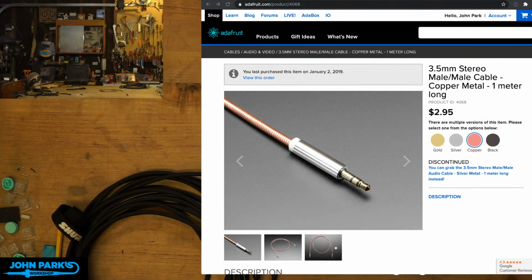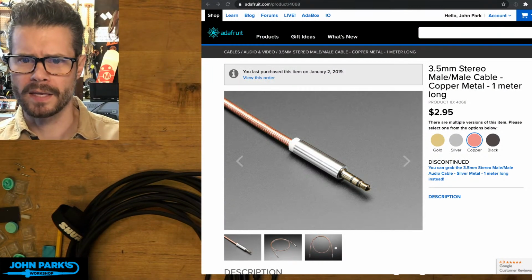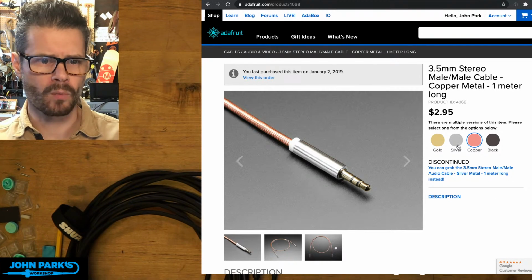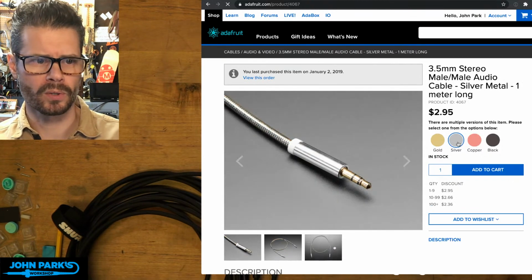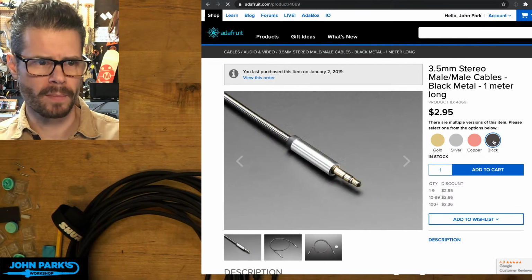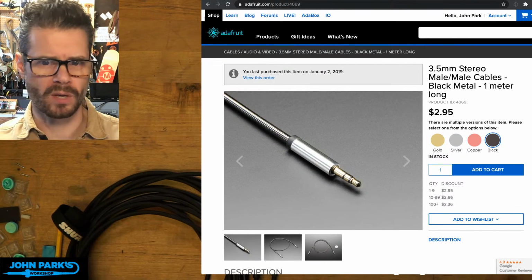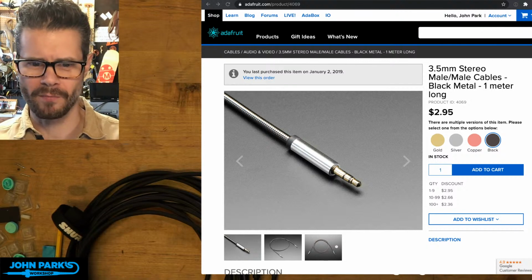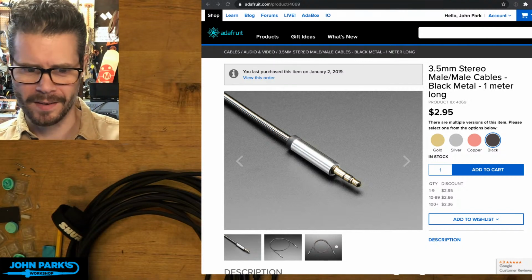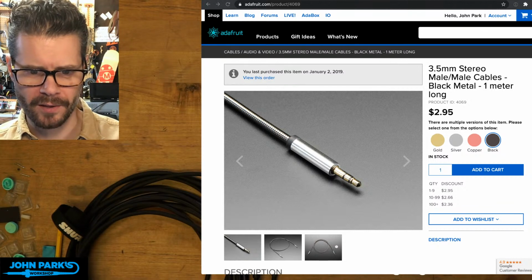So that is 3.5mm stereo, male cable. This is the copper one. There's a silver, a gold, and a black. So those, you know, you might make that a stocking stuffer for someone or a gift suggestion for yourself, because you could get a nice little bundle of 4 of them maybe and help yourself with plugging stuff together.